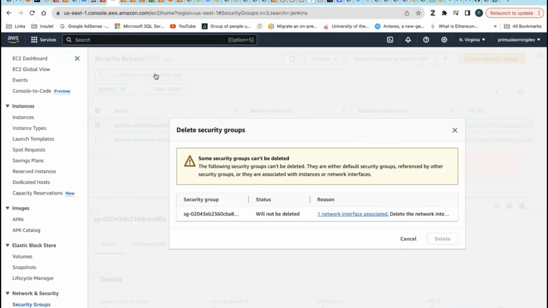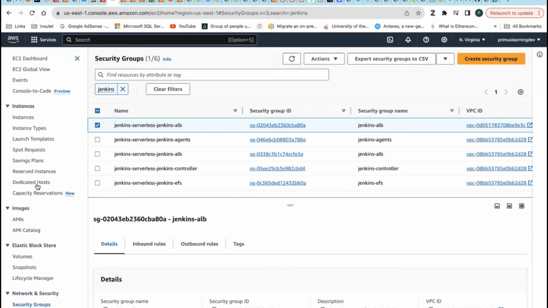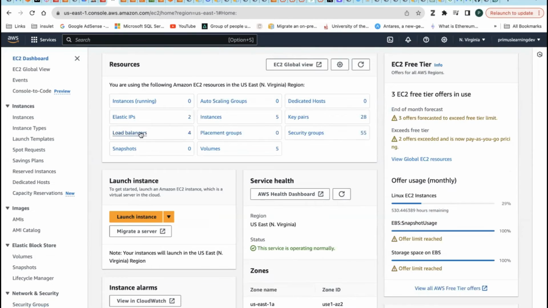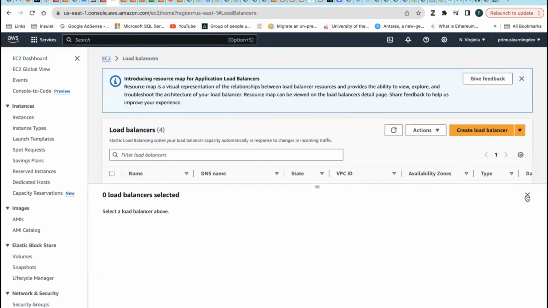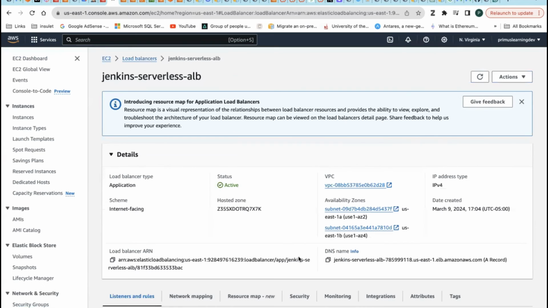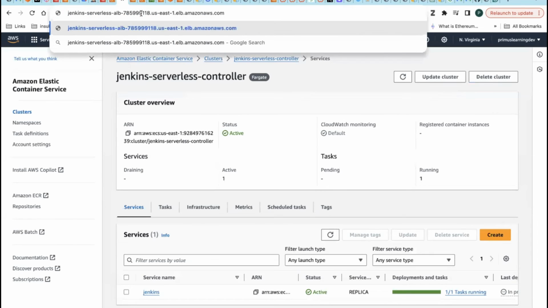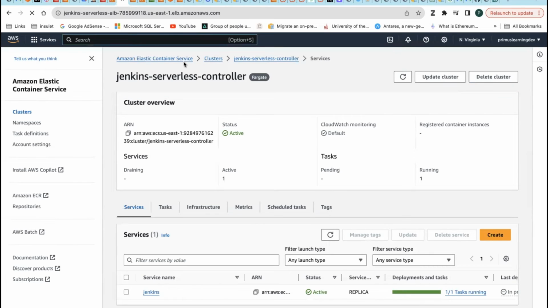So let me just go to this screen here and cancel and go to load balancers. So if you go to load balancers, EC2 dashboard, load balancers, you will see a Jenkins serverless application load balancer. And this is a load balancer. And if you copy this endpoint here, you should be able to access your Jenkins environment using this endpoint as we are expecting. Fingers crossed. We hope that this works for us.